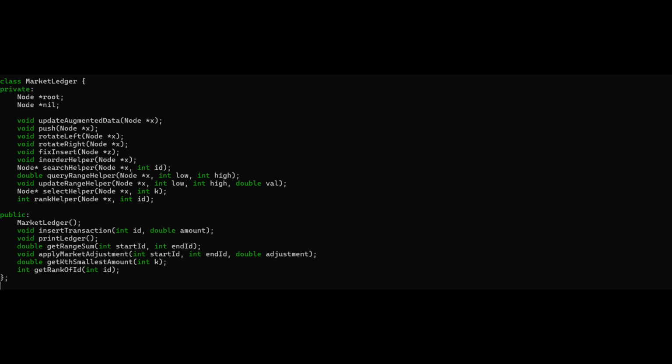Here we see important functions like insert transaction, which adds a new financial record. It places nodes like a normal BST, then immediately calls fix insert to rebalance them. Additionally, the market ledger constructor is also important. This is because it helps to set up the nil node, which is a sentinel node that acts as a stopper at the bottom of the tree. For reference, this is colored black and initializes an empty root.